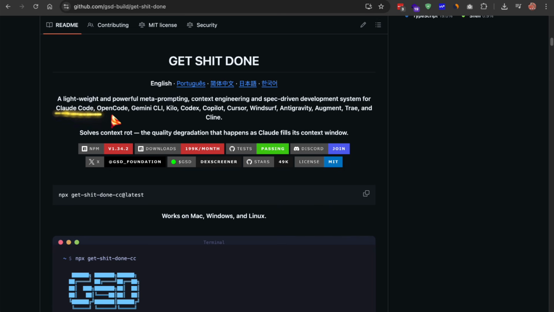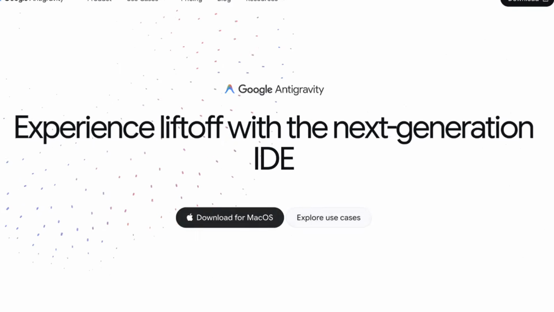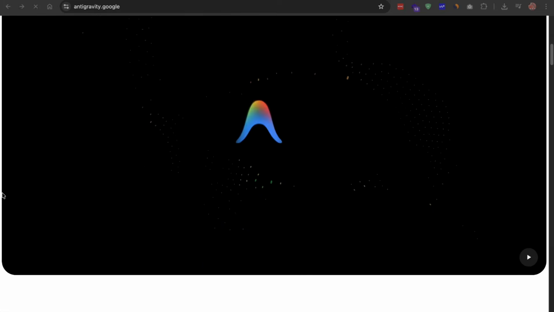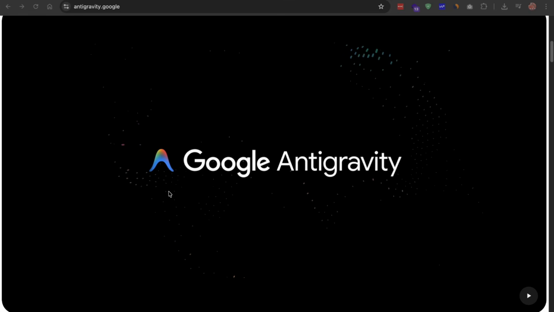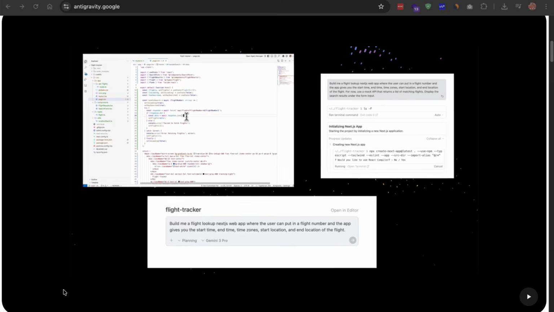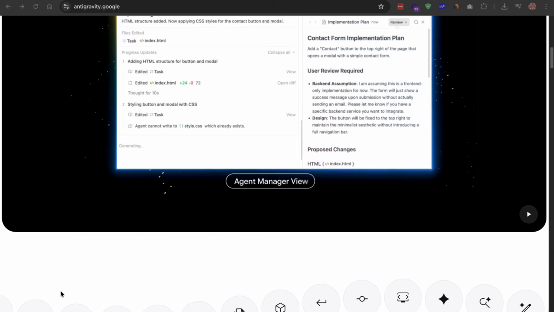And the tool now supports a bunch of different runtimes: Claude Code, Codex, Gemini CLI, Copilot, Cursor, Windsurf, and Google Antigravity. Antigravity is Google's agent-first IDE. It launched in late 2025 alongside the Gemini 3 release. It is basically a modified fork of VS Code, but with a very different philosophy. It supports Gemini 3 Pro, Claude Sonnet, and GPT models.